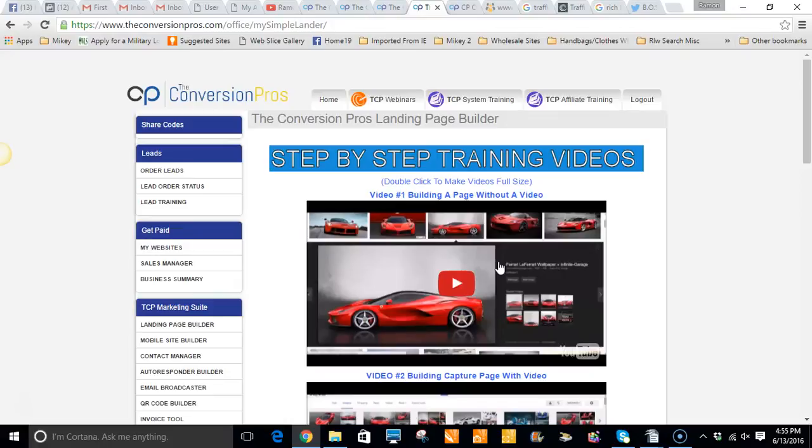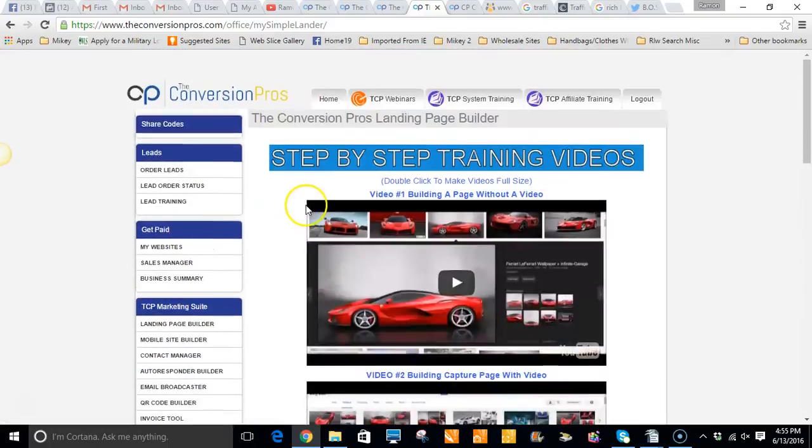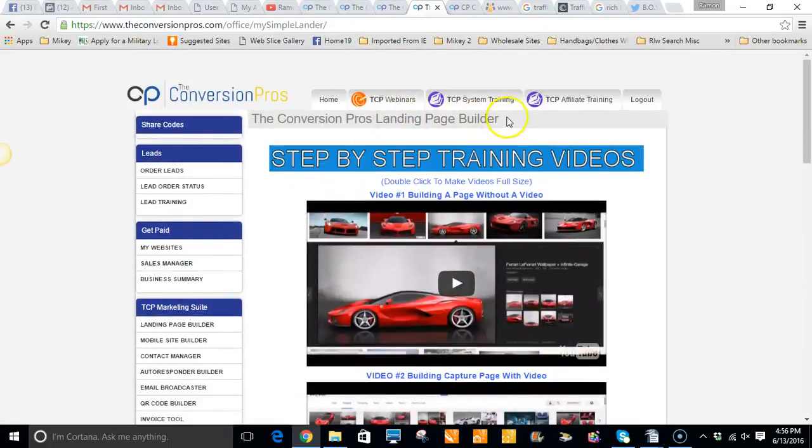And also, let me touch on the actual compensation. They have the actual compensation plan on here. So you can actually find out if you want to use this, because this is a business as well, guys. You can actually sell the Conversion Pros. It's $50 for the actual system, and you get 50% commission, which is $25. They pay out every week to you via PayPal or check. So you can actually make money off of this too by selling it.